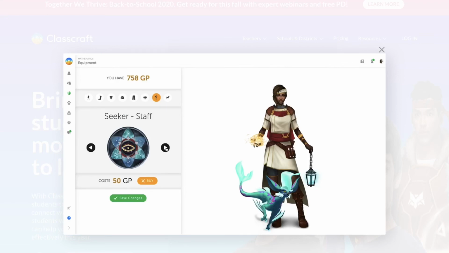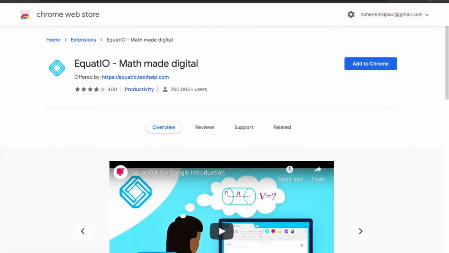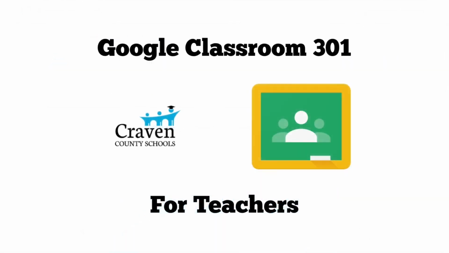Classcraft, this is one that a lot of middle schools use. It's super fun and amazing. There's other extensions too you learn about, like Equatio. That's a really good one for math. And with all these tips and tricks, you guys are going to be set with Google Classroom 301.